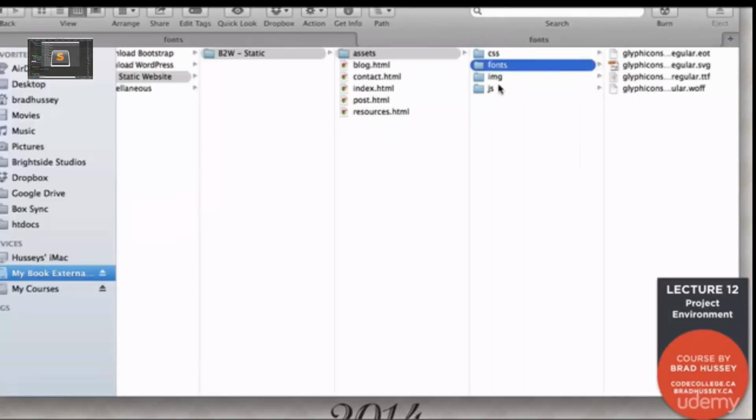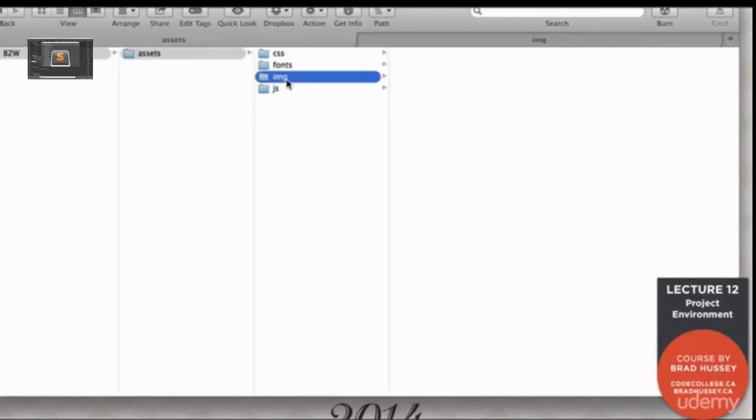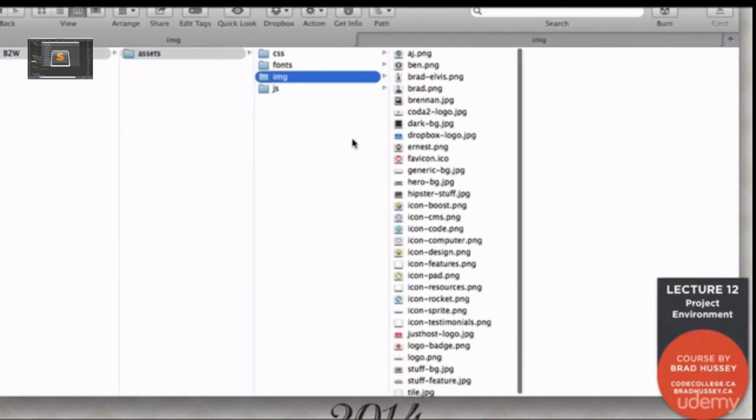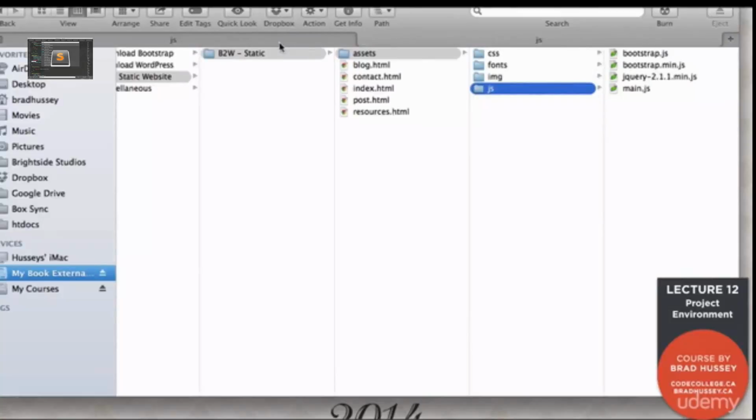Everything's all good. Now the image folder: take the image folder and copy it into your assets folder, because we're going to need those images. I should now have the images folder with all of the assets I will need. And then JS, let's have a little look. Okay, it looks like we're good. We have bootstrap.min.js, jQuery and main.js. We will be adding those in a future lecture, so don't worry about that.